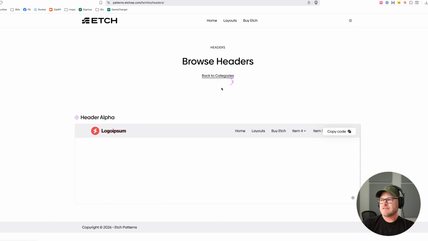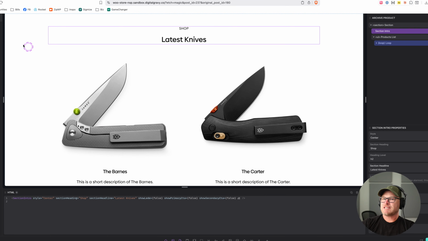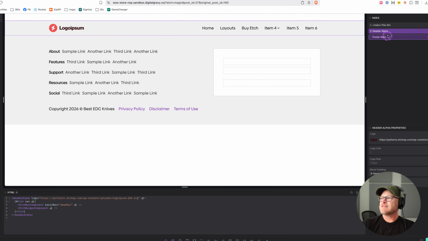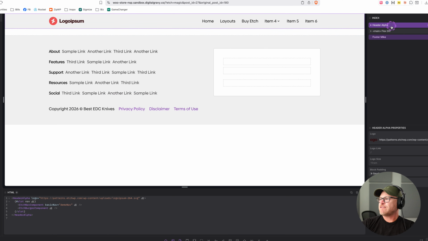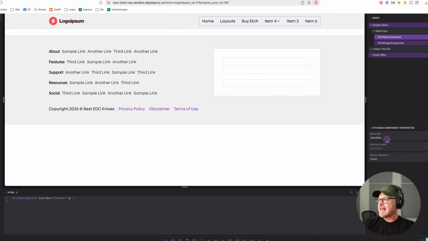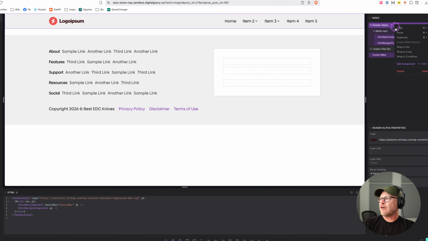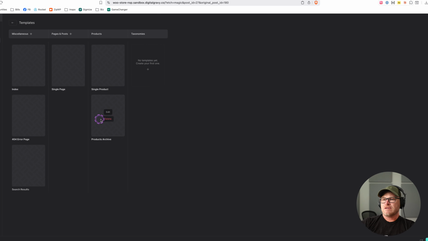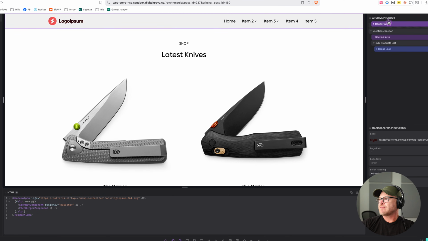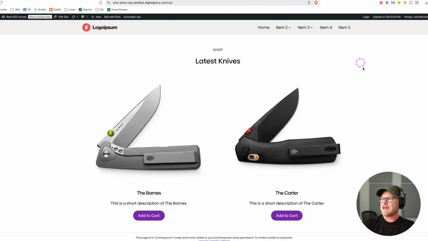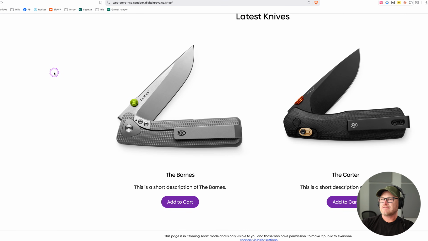Headers. Copy code. Let's see what happens here. Let's go to the index. Header alpha. Save. Let's choose, on this nav, we want basic nav. Okay. And now we're going to add that also to our products archive. All right. Hey, got a header. Fantastic.